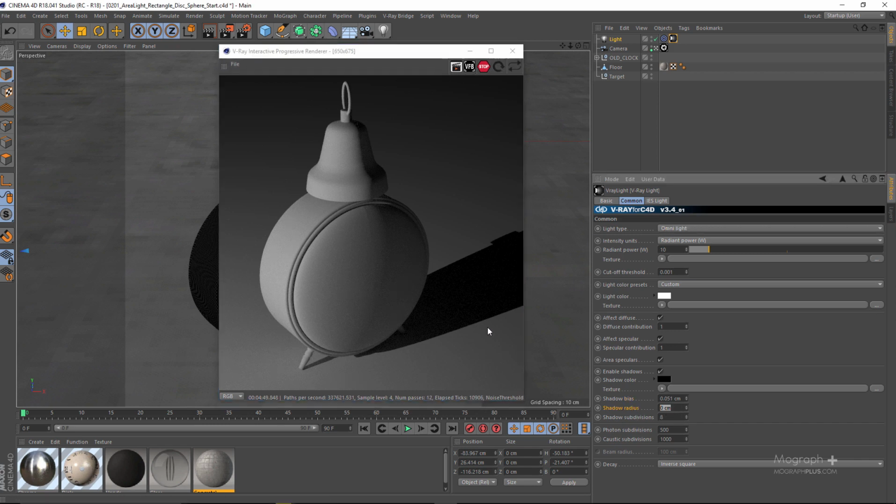Right now, the shadow radius is set to 0 and we get these very sharp shadows. But if I go ahead and increase the shadow radius to, let's say, something like 10 centimeters, now we can clearly see how the shadow is getting more diffuse compared to when it was 0, right? And we have these shadow subdivisions, which control the quality of the shadow. So if you increase it, you are going to get cleaner and smoother shadows, and if you decrease it, you are going to get noisier shadows.